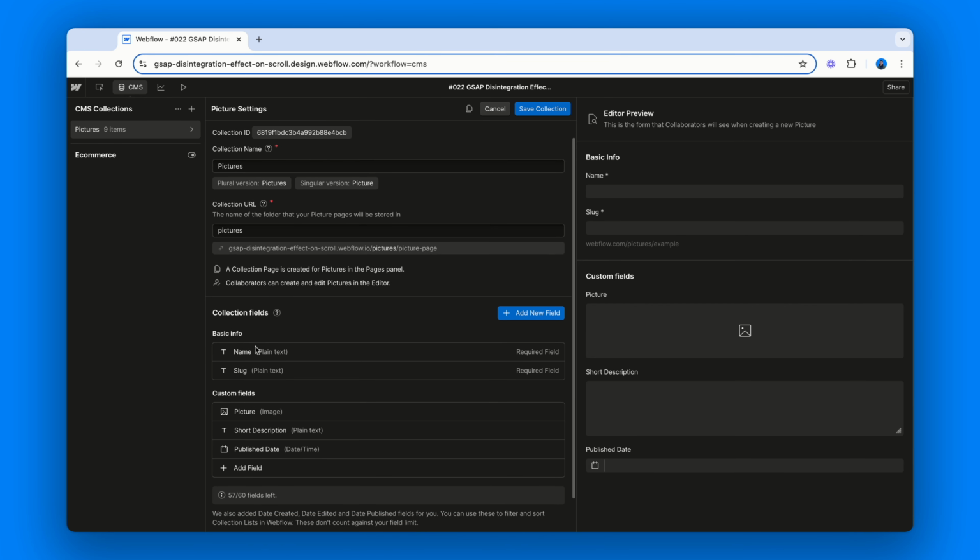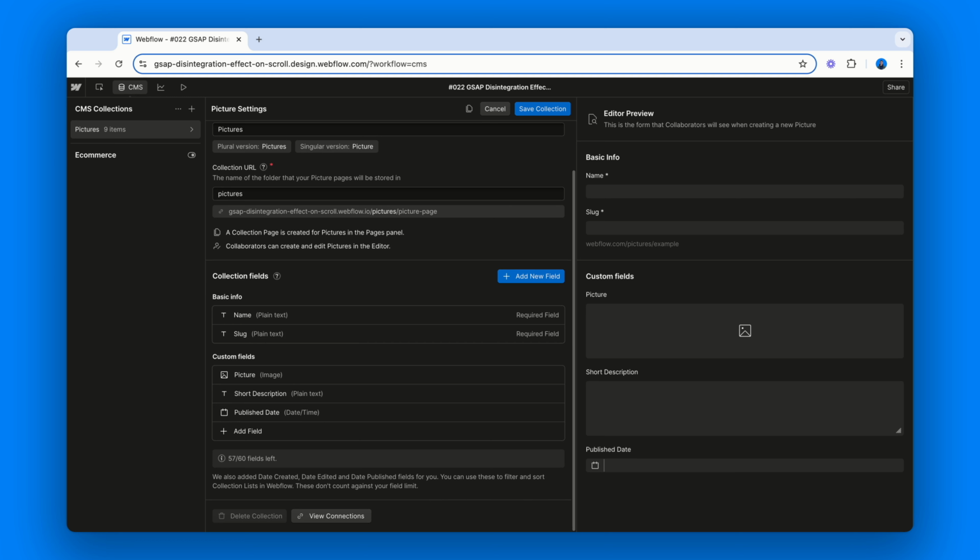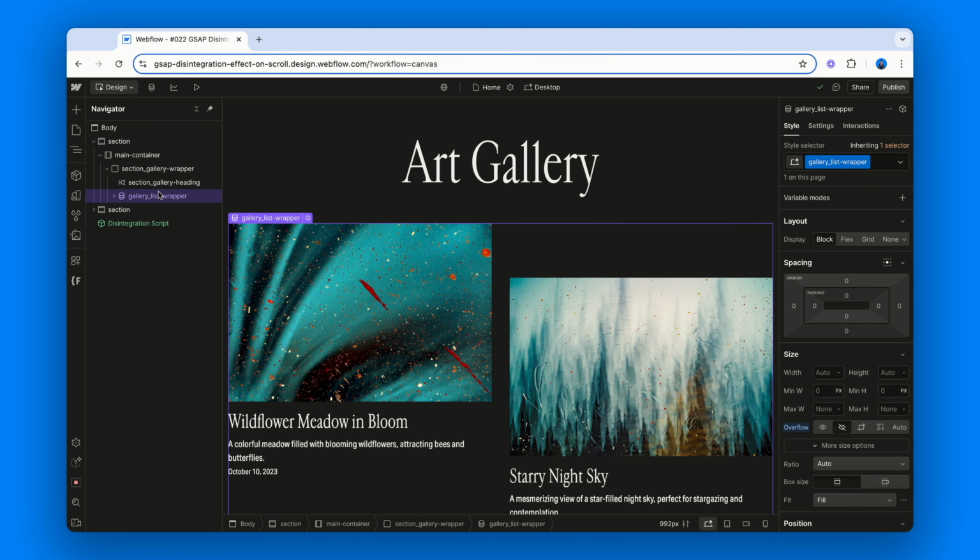Alright, moving on, let's look at the CMS collection powering this list. There's nothing special going on here. Aside from the default name and slug fields, we've added an image field. This is the one we'll apply the disintegration effect to. Then a short text field for description, and a date field, just to have something extra to display. The wrapper around the collection list has the class gallery list wrapper, but there's no styling applied to it.